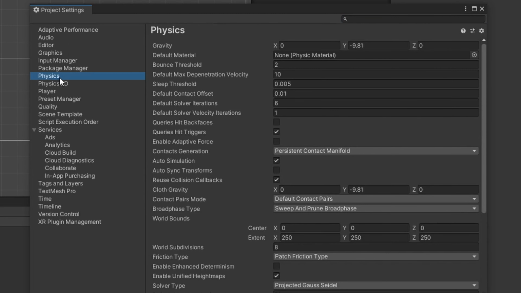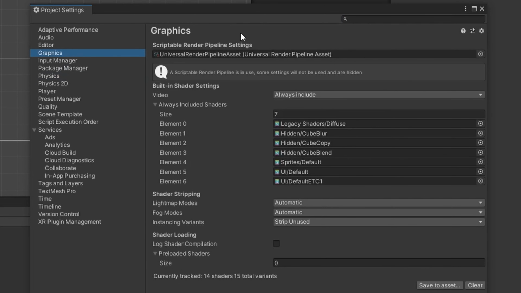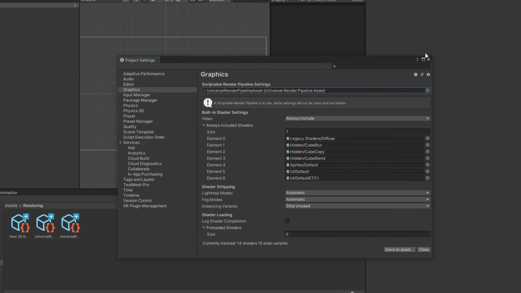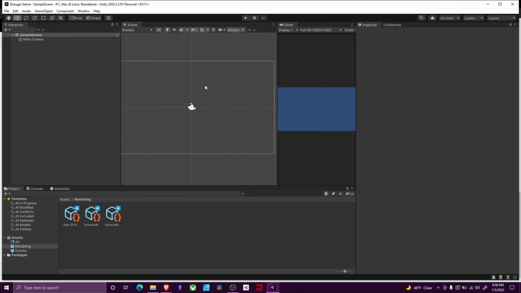Then the next step is you go up to Edit, Project Settings. You go down to Graphics, and then the Scriptable Renderer Pipeline Settings. I had to make sure to hit this little circle and select my only option from it. And that will set it up so that you have 2D lighting.